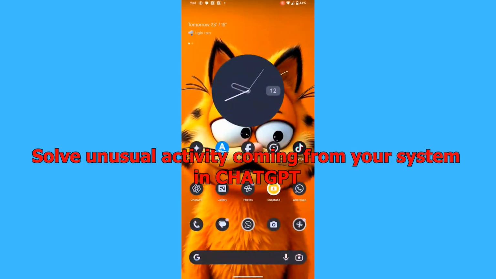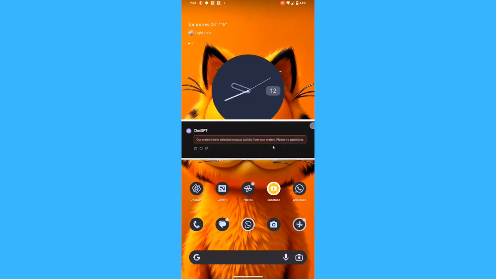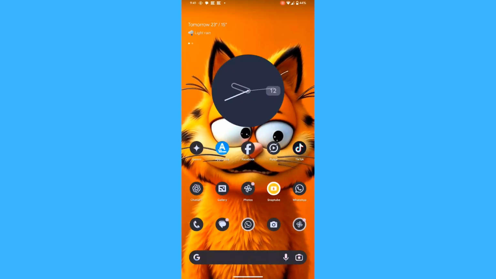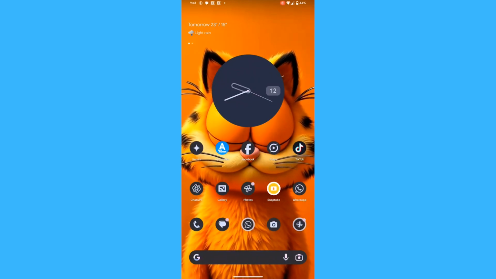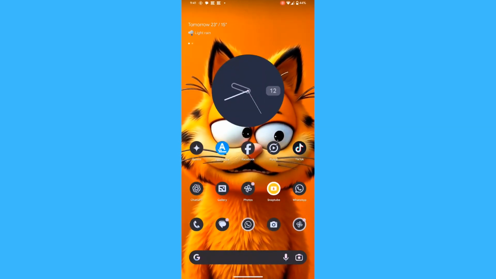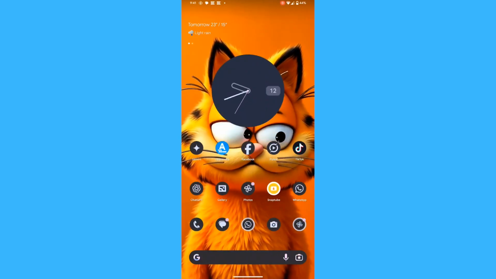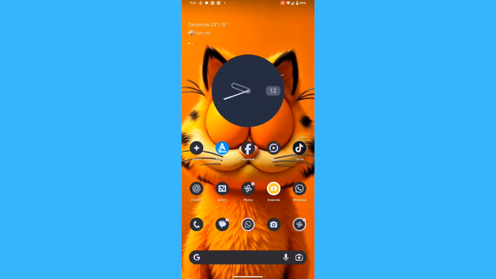Hello guys, so you may have gotten this message from ChatGPT which says our system has detected unusual activity coming from your system in ChatGPT. Now this may be due to several reasons. One of the main reasons includes network issues, using a VPN or proxies, or an accumulation of cookie or cache data. So you need to follow these steps in order to resolve these issues.